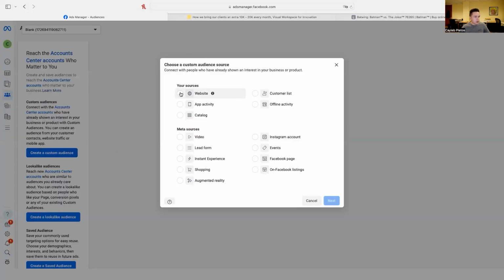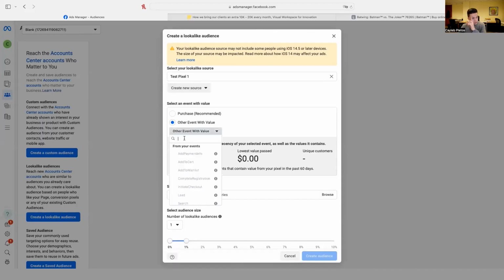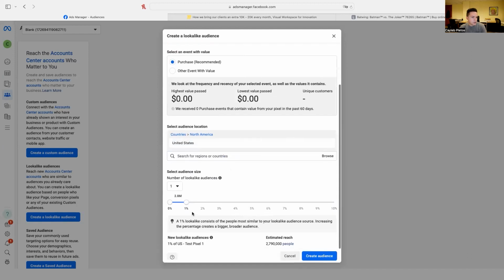So create a custom audience, lookalike audience based on this pixel, other event with value, because we don't have enough information to do a purchase yet, and then view content, which is they're viewing the link that we told them to. Audience location, for the sake of this example, our audience is in the United States, and then the percentage of lookalike audience. So what that means is how accurate it is. A 10% lookalike audience will be more broad, and a 1% lookalike audience will be much more specific.